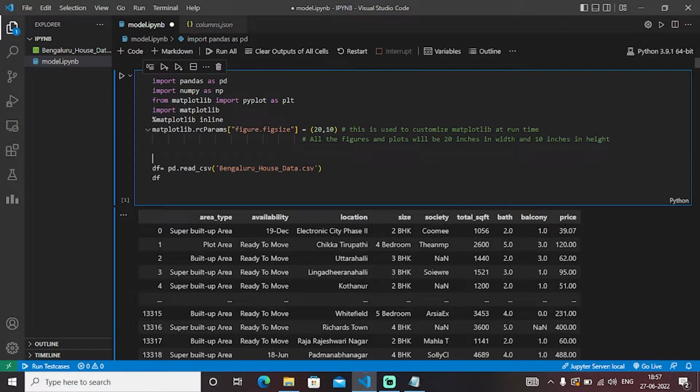This particular function helps us to standardize the figure size throughout our code or model. So throughout our model, all the plots we will use to visualize our dataset will be of this standard size, that is 20 inches in width and 10 inches in height.